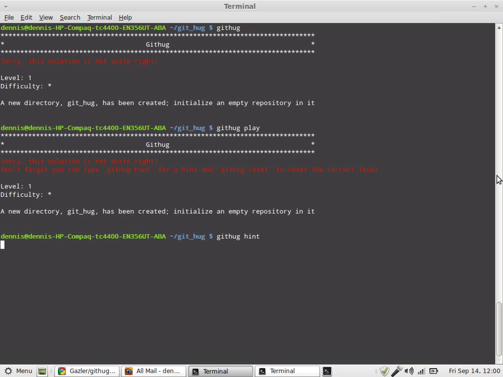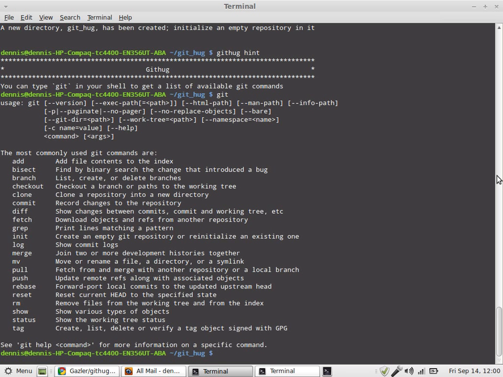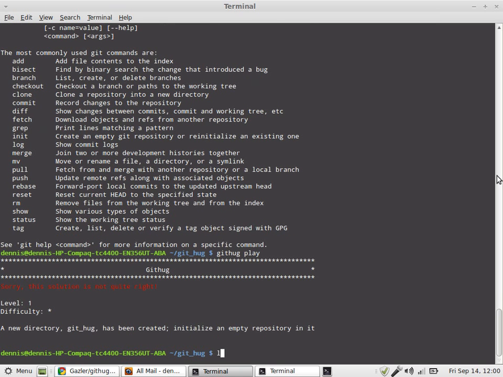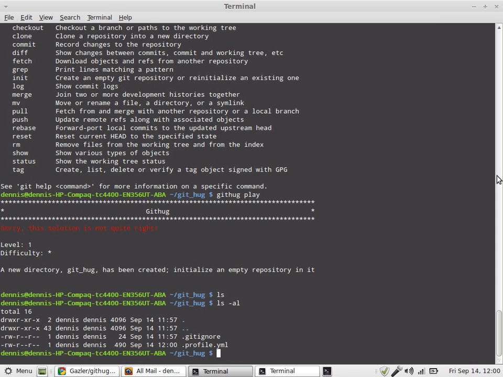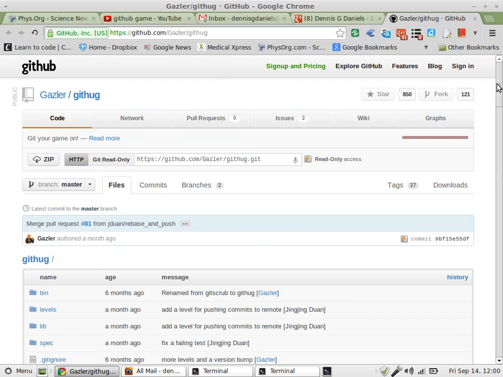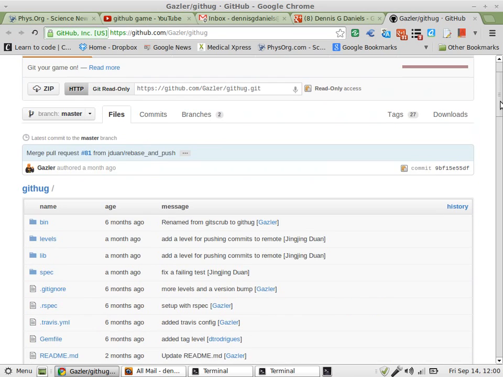All right, let's try hint. Right, maybe I don't even have git installed. I do have git installed. You can type git in your shell, blah, blah, blah. Is there anything in here? There's nothing in the directory. Well, I'd say as far as game goes, githug is definitely for only uber geeks, because really, there's no game here.